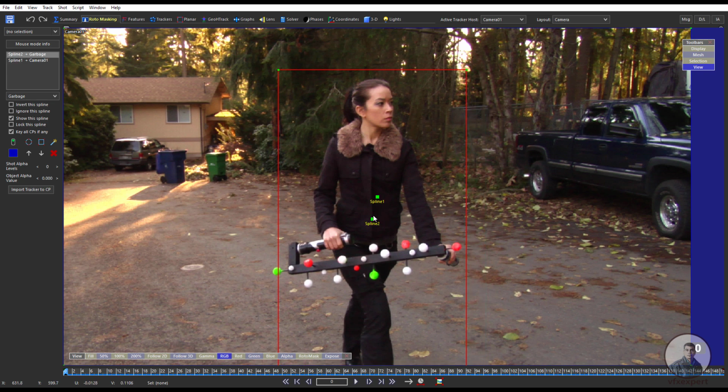Now if you see, I am actually getting two splines here. So select this first one, which is the camera spline, and just hide this one here. Now I am going to work on the spline that I have created here, which is Spline 2.